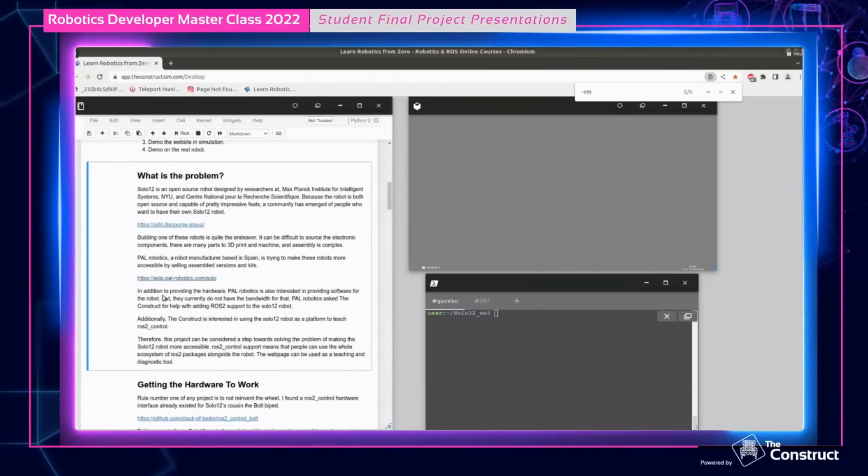But in addition to providing the hardware, PAL Robotics also wants to provide software to people. In particular, they're interested in providing ROS software for this robot. But PAL Robotics doesn't really have the bandwidth right now to work on ROS software. So PAL Robotics asked The Construct for help with adding ROS2 support to the Solo12 robot. And then additionally, The Construct is interested in using the Solo12 robot as a platform to teach ROS control. So therefore, I would say that the work I've done in this project is a step towards the problem of making the Solo12 Quadruped more accessible.